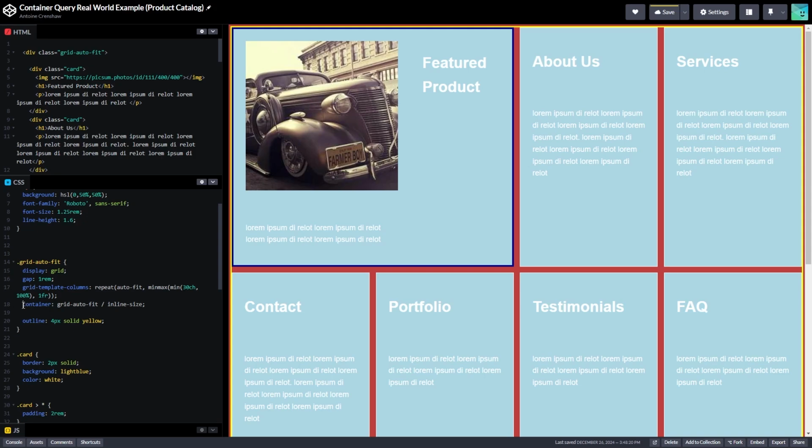So here you have a shorthand. I would always use this over doing 2 separate lines of code. So here, this is shorthand for the name of the container and then the type of the container. So for this example here, we have grid auto fit. It's the name, set it the same name as the class.